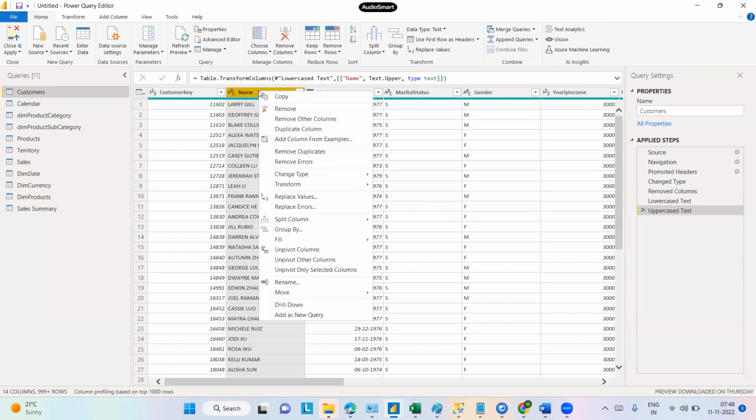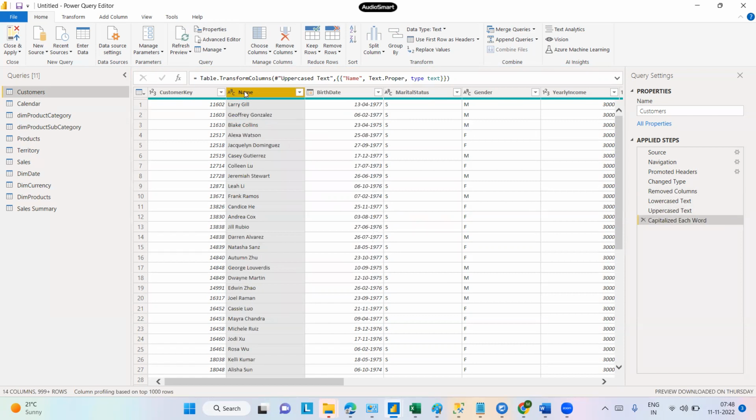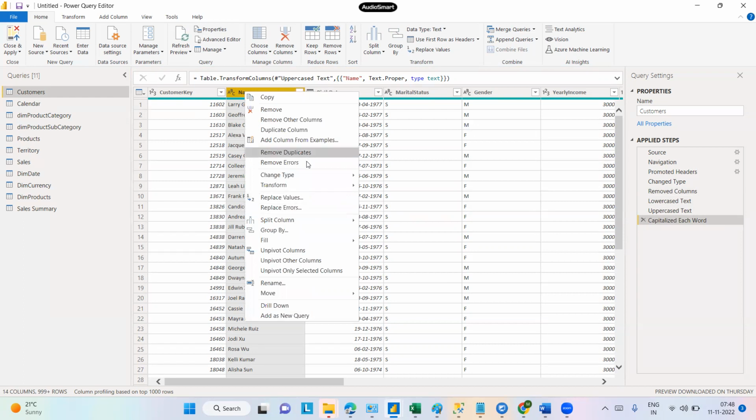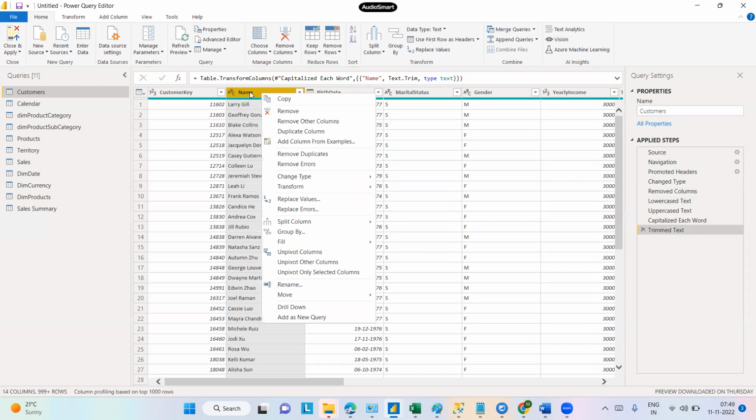Okay. Next comes our transformation for capitalizing each word. In a single click, we are able to do it. And if you want to trim the data, you can do the same thing. It will remove the trailing spaces on both the left and right side of the string. The trim function will do that.